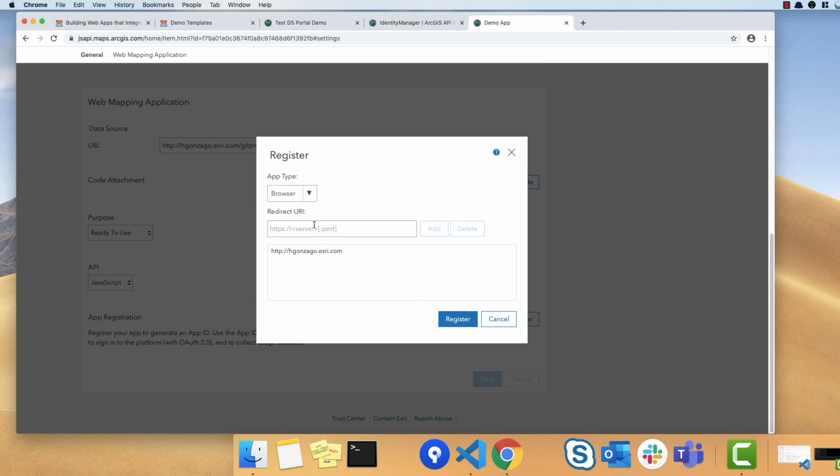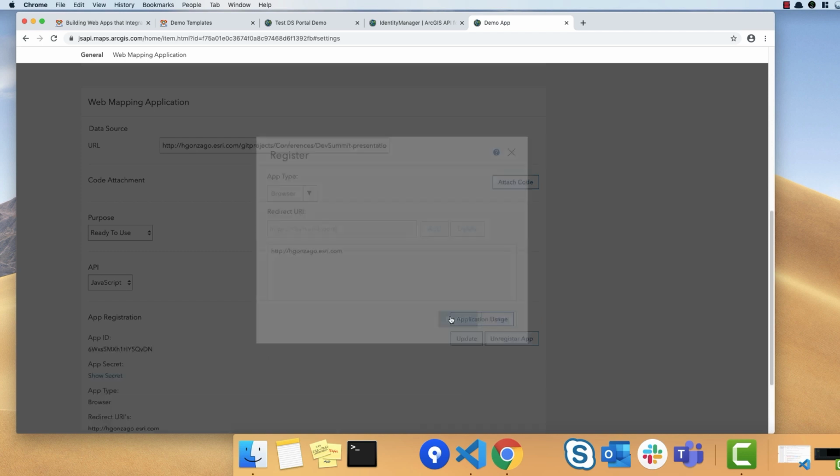One thing to keep in mind is, let's say I went on a different machine, with a different host, it's no longer hgonzago.esri.com, and tried to access the same application. I will get redirect error messages once I log in, mainly because the redirect URI is not listed as valid, kind of like a whitelist of valid places that the application can go to once the user logs in. So I'm going to go ahead and click register.